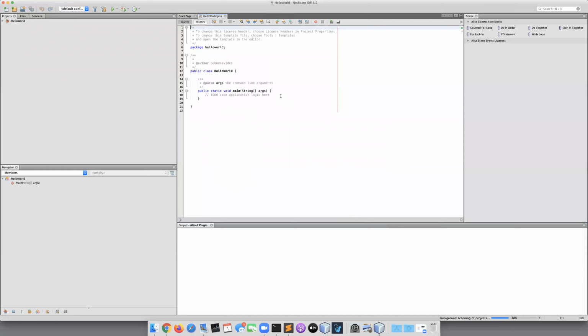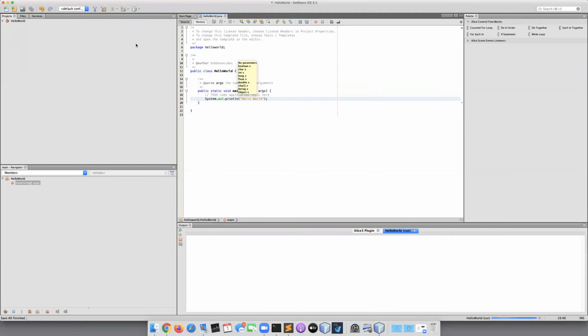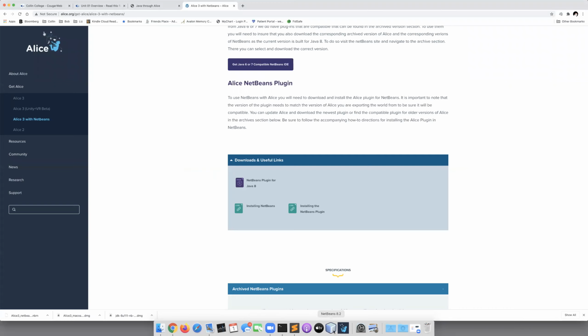Then I'm going to go inside the main method and type in my 1 line of code. All right, now I've only got 1 line of code here. I'm going to click on the play button, or the run button, up here. And success. See at the bottom, it says Hello World. So my Java is working correctly. My NetBeans is working correctly. So I'm going to get out of here. And now I'm going to go ahead and test Alice. So let's start Alice up.